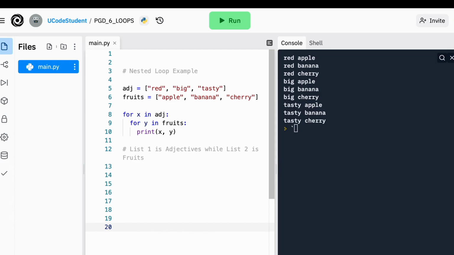Let's say we have a list of fruits that needs some adjectives to describe them. We can use a nested loop to iterate through both lists and print out descriptions with the fruits. How could you use this in your game? Give it some thought. Maybe a list of magical items and their special powers?